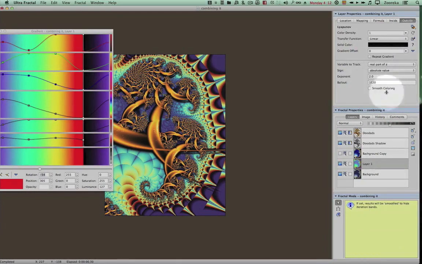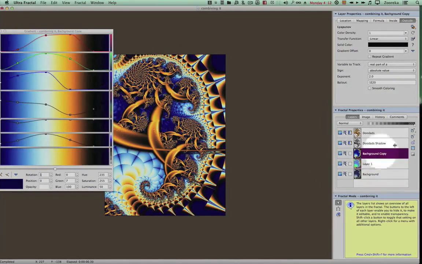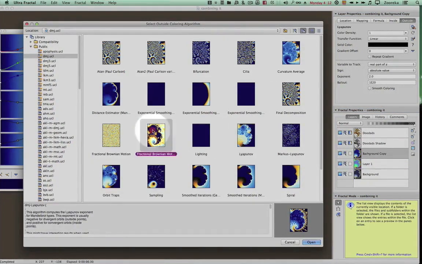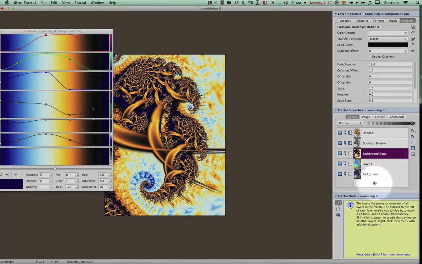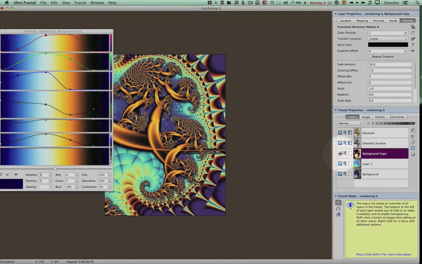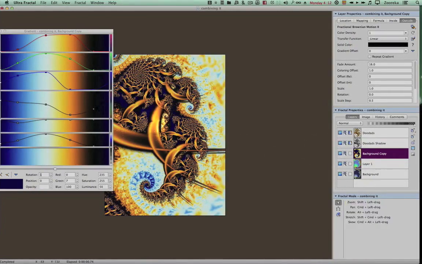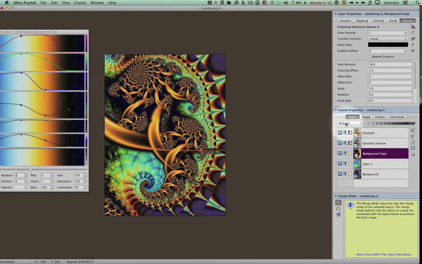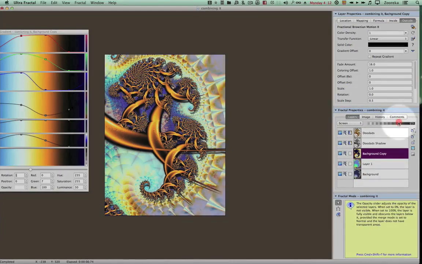Tell you what, let's enable background copy. Change the outside of that since I'm happy enough with the background. There's some fractal Brownian motion. Okay, that's certainly interesting. Let's change its blend mode. Multiply, screen. Take it down. Okay. Yeah, kind of.